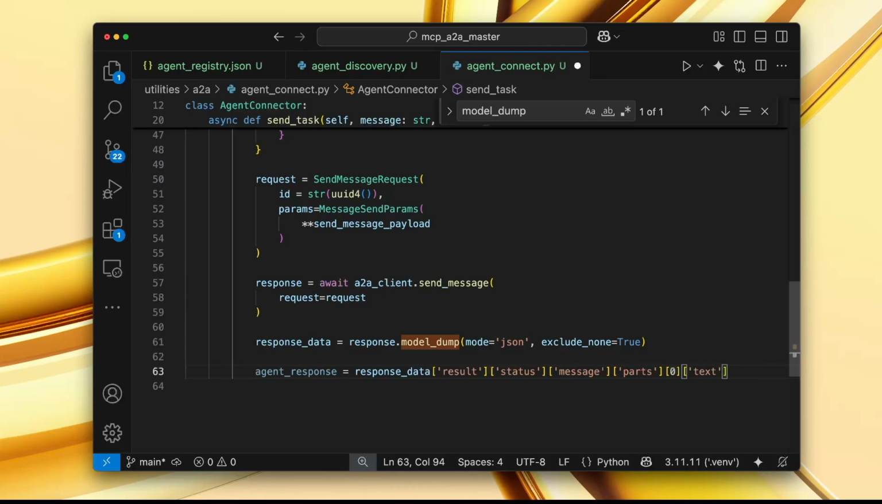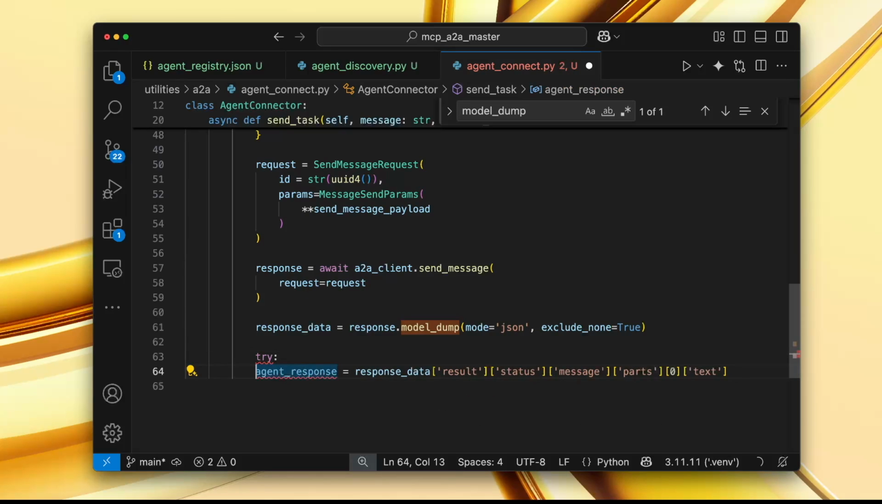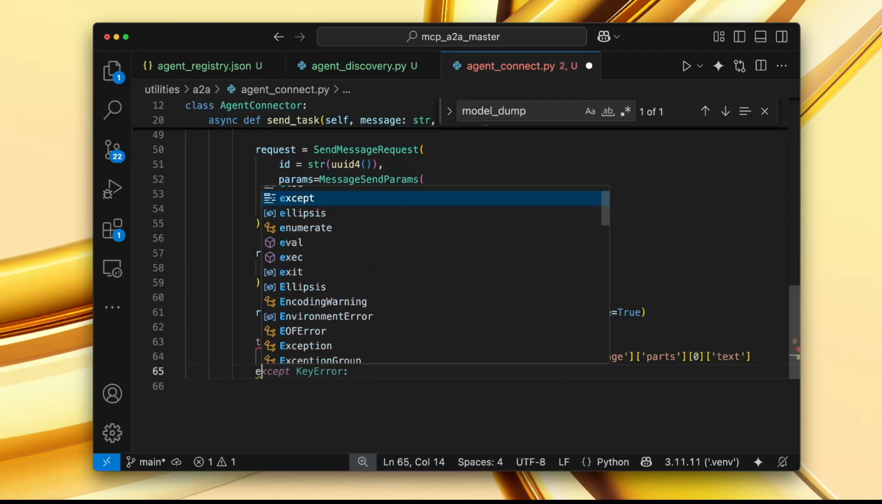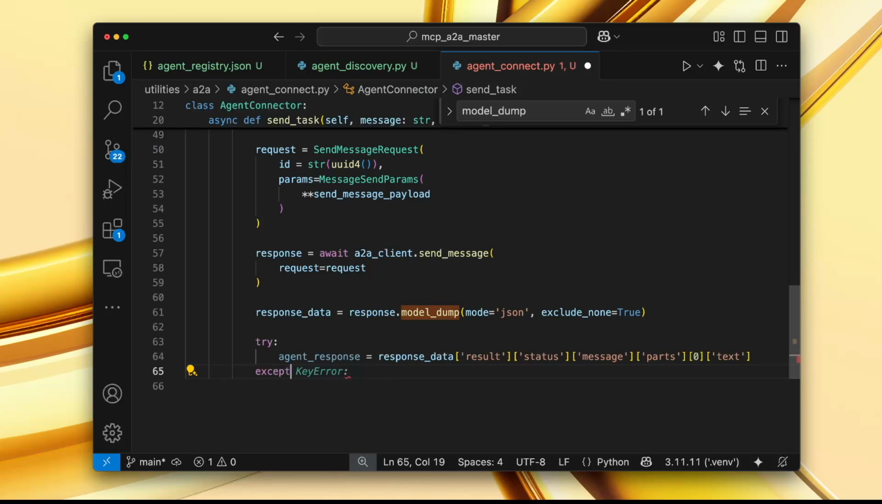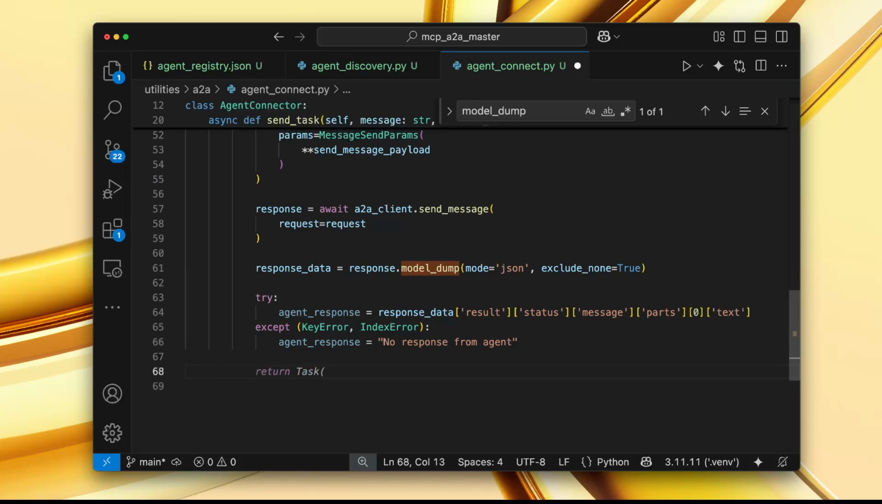Now this is assuming that the structure for a successful completed task is going to be like this. And if we don't get this, we can capture a key error. So we'll put this into a try block and we're going to put except over here, KeyError and IndexError. And we're going to put a default response over here: agent_response is "No response from the agent." So this is your try except block.